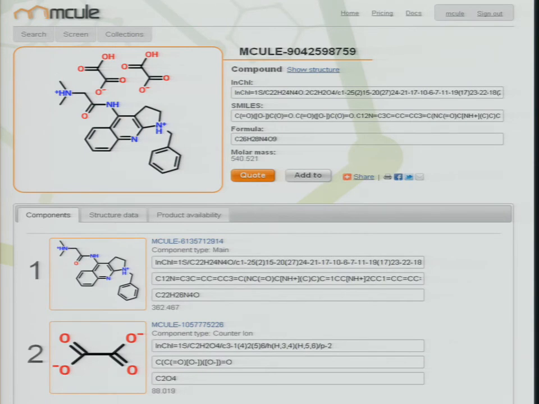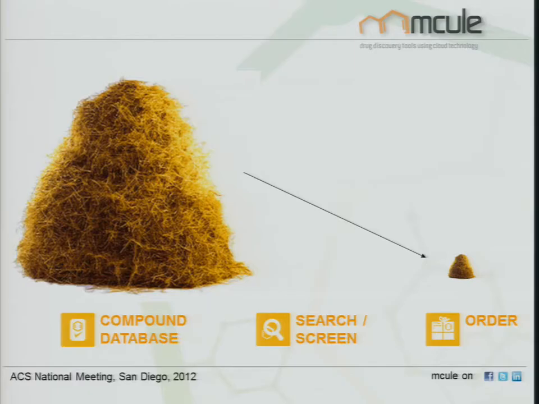So they either get a main component type. So in this sample, this is the main component, and you see this is a counterion. We also distinguish between solvents and crystal waters, and adjuvants, such as antioxidants or these kind of things.